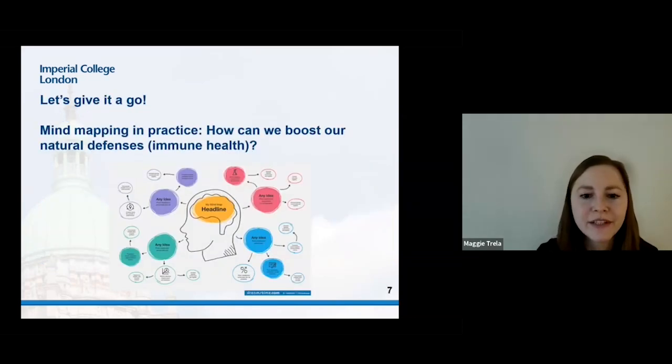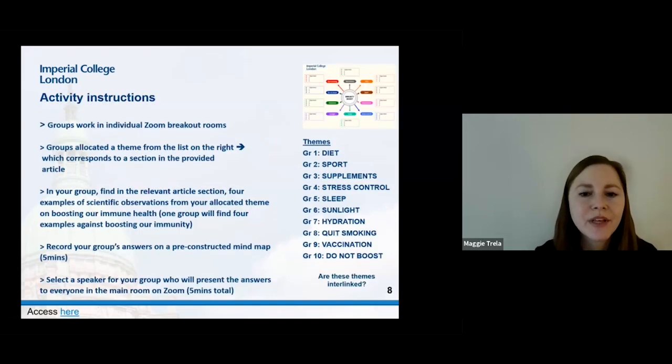All right, so let's give it a go. We put together this activity for you, which hopefully will be quite interesting, regardless of your area of expertise, and it will revolve around the concept of boosting our natural defenses. You will be automatically sent to one of the 10 individual breakout rooms. I appreciate we might have some breakout rooms where only one person will be working on their own, which is totally fine. This is a very brief activity.